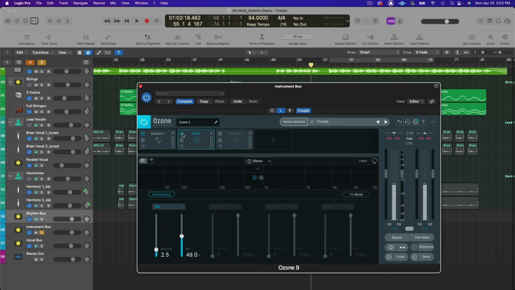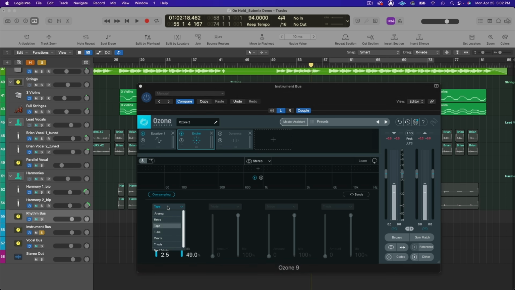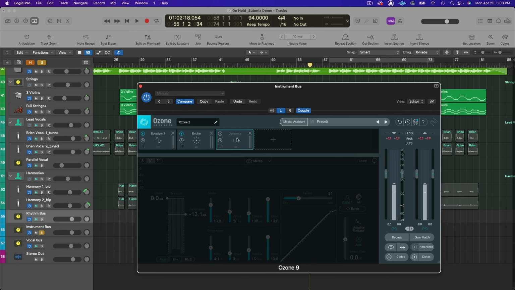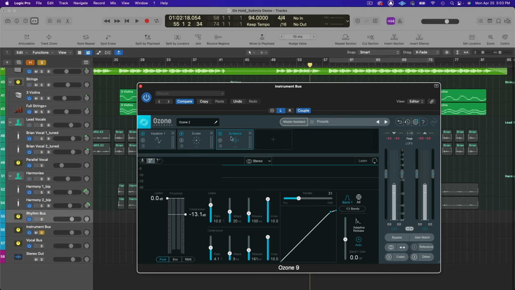So once again, I have the exciter in tape mode. I added a similar amount of saturation. Okay, the last thing I did was a little bit of parallel compression. So I have a pretty fast attack time of 3 milliseconds, ratio of 4:1, and a release time that I tried to time with the rhythm of the song. So it's on the 16th note division. And then I have a 30% blend of that compression.